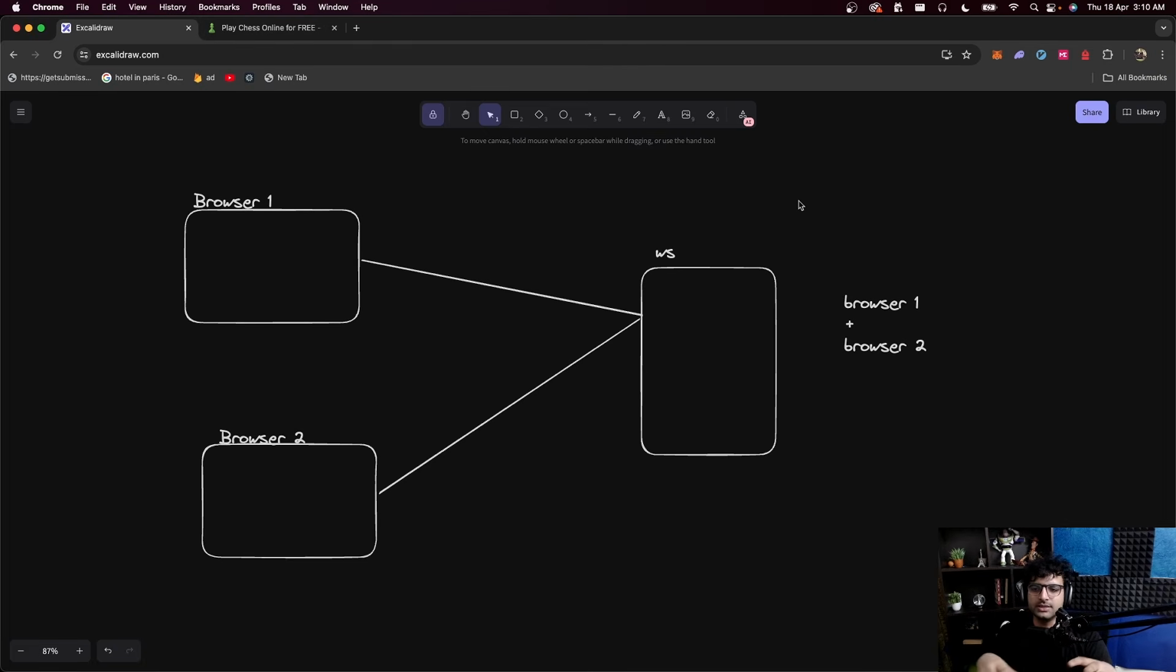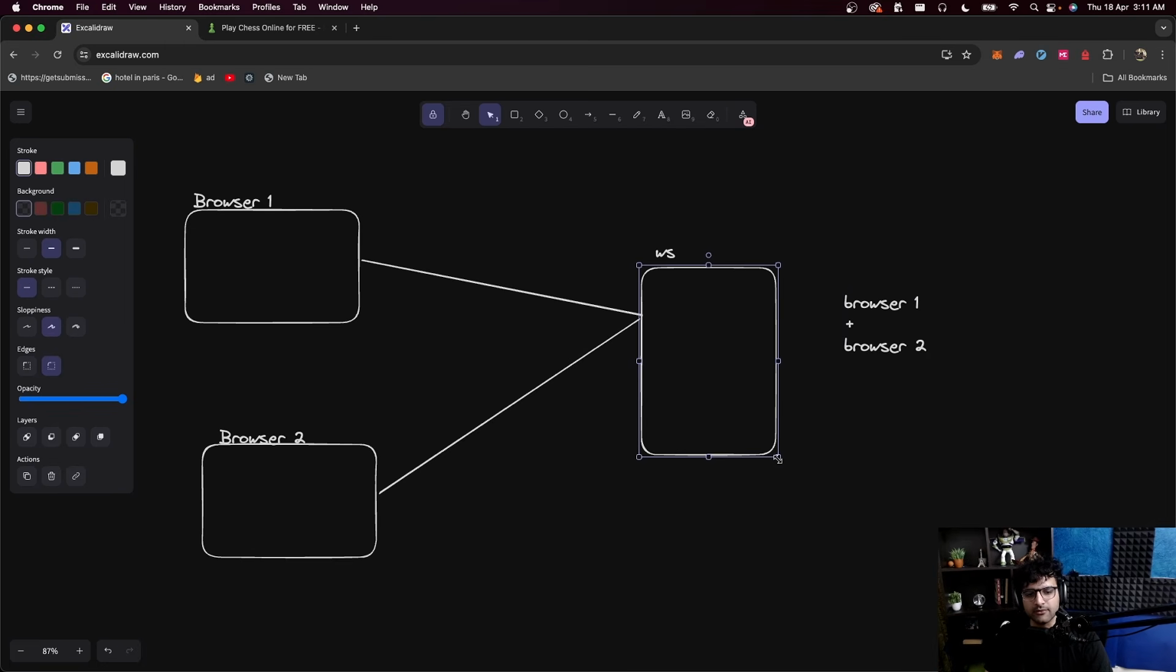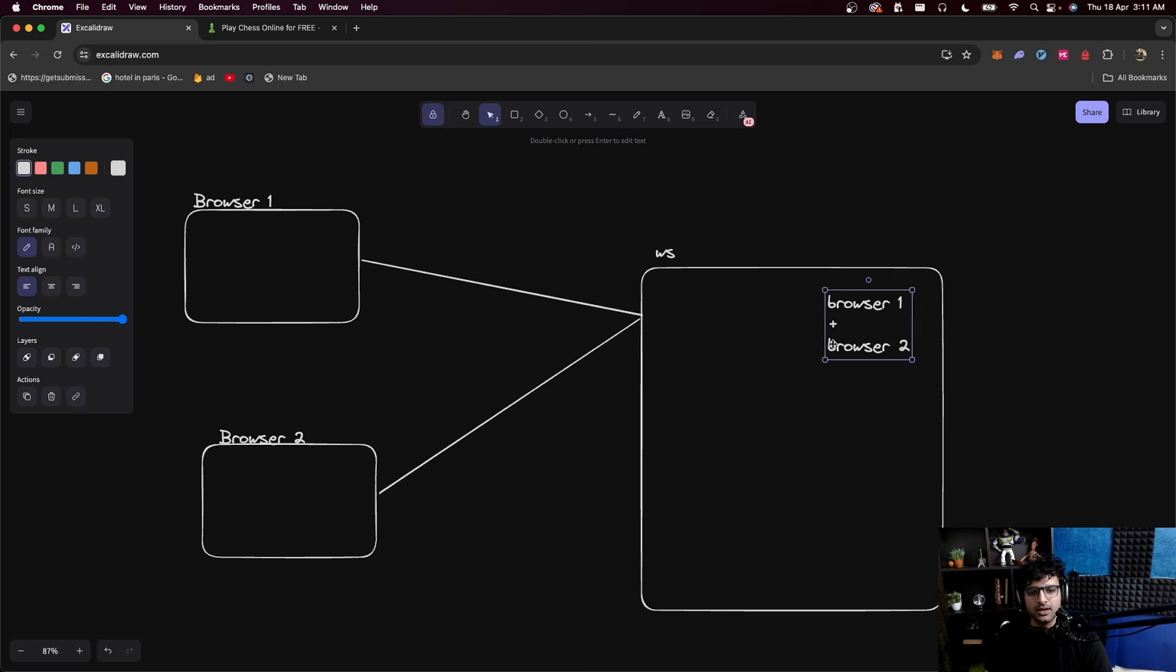All right, when the server knows that there is a game currently ongoing between browser 1 and browser 2, the server can maintain the current state of this game in an in-memory variable. So if this is the backend server, it can have probably a variable called games, which is an array of type probably a game class. And this game class will look something like this.